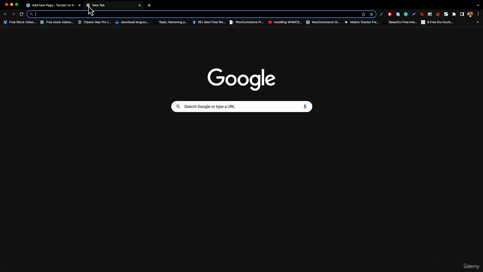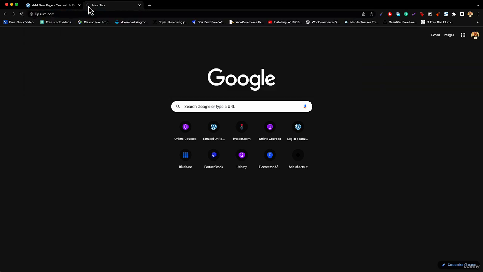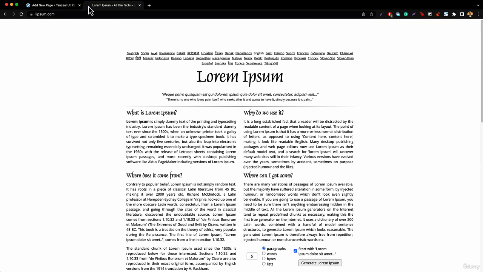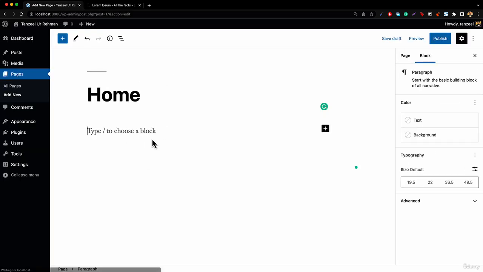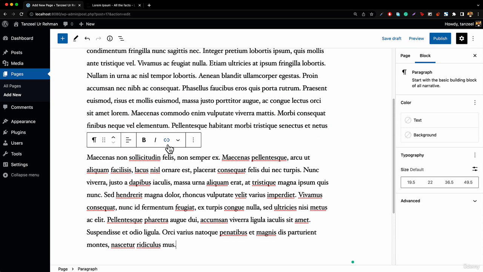Now we will go to lipsum.com so that we can get some content from there. I'll click on generate lorem ipsum, and this is going to take me to the page, and I can now copy the first 2 paragraphs. Now I'll go to the website and paste it inside.